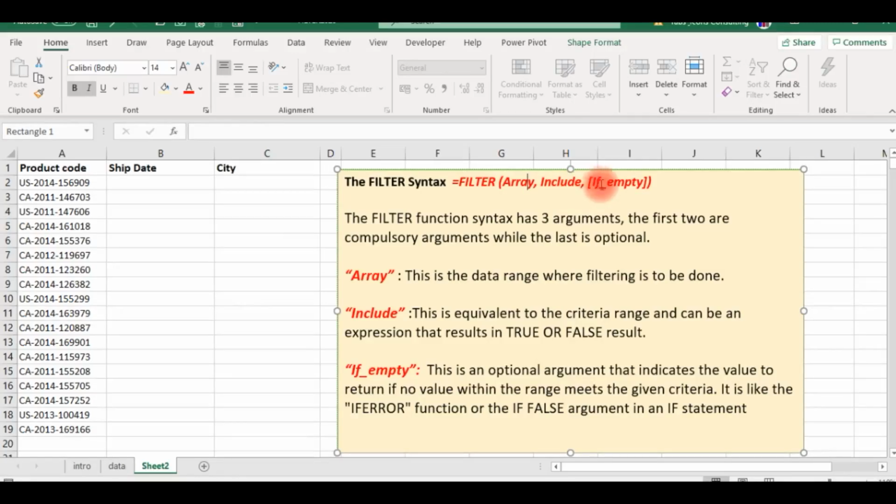I'm sure we all know that most functions in Excel have optional arguments, usually written inside braces this way. So for this, the if empty is an optional argument. That means you can do without it. Let me explain now what those various arguments are. The first one is the array. The array simply means the data range where filtering is to be done.